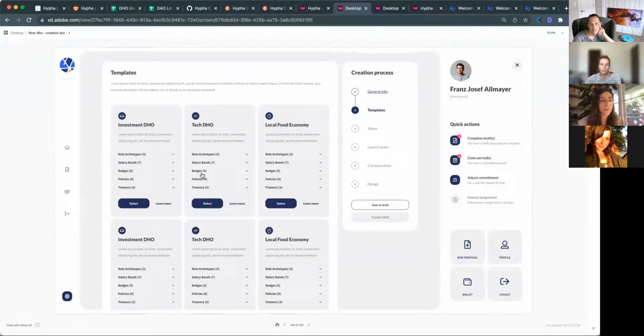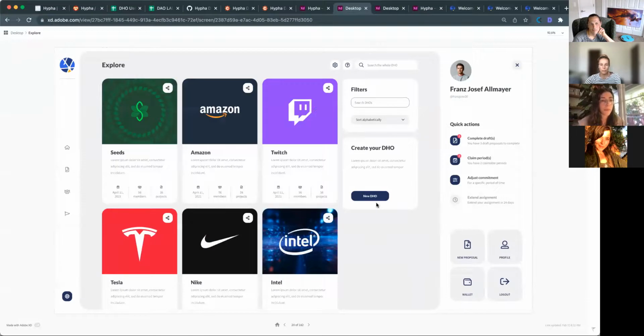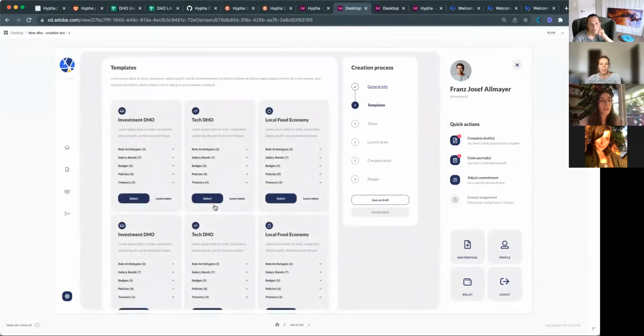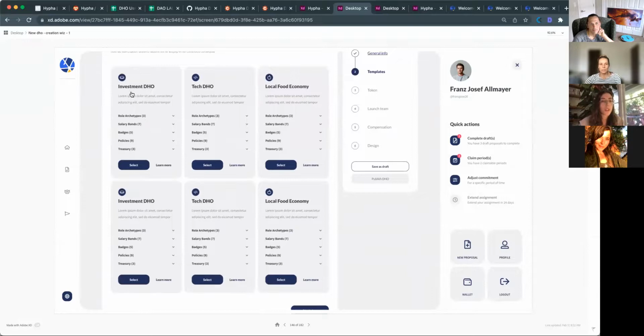Yeah. So creating your DAO is not finished yet for the first couple of DAOs that we're creating manually, but later you will be able to create a DAO in one click. You go and create a DAO and go to the next step. And then you have a bunch of templates. You want to be an investment DAO, a tech DAO, a local food economy? And then you see that these have preset parameters just to make it easy.